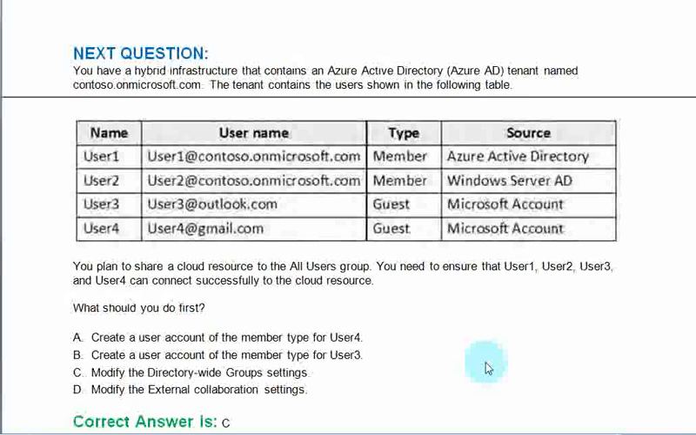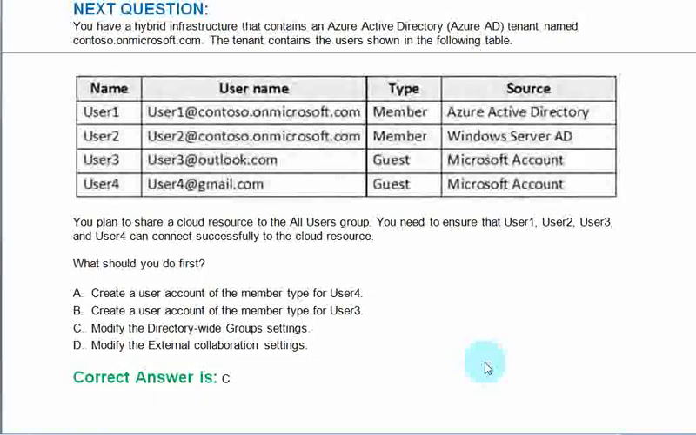Option A, create a user account of the member type for user 4. Option B, create a user account of the member type for user 3. Option C, modify the directory wide group setting. Option D, modify the external collaboration setting. The correct answer is option C.